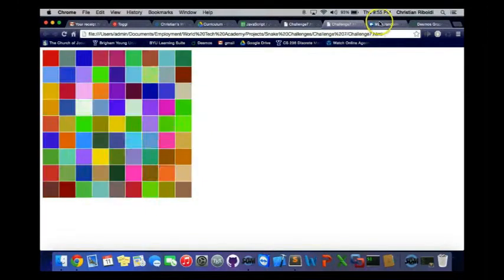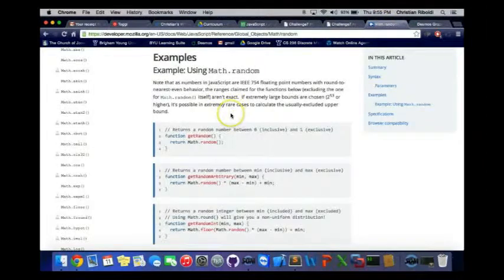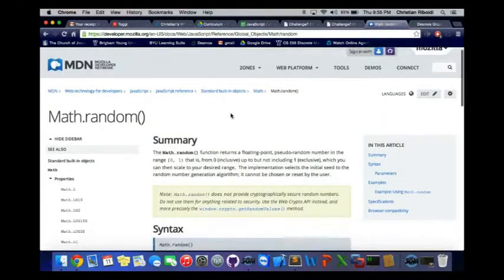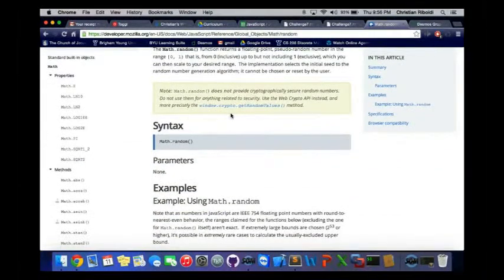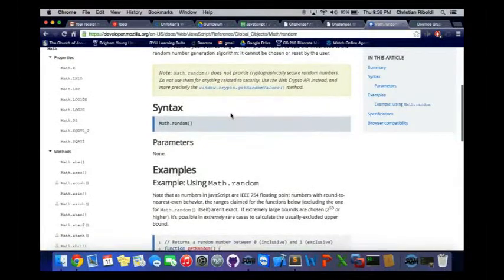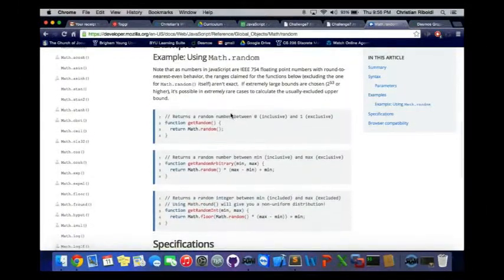Let's look at the documentation for Math.random. Here's the basic function call. It's Math.random with open and closing parentheses. That's going to give you a number between 0 and 1, not including 1.